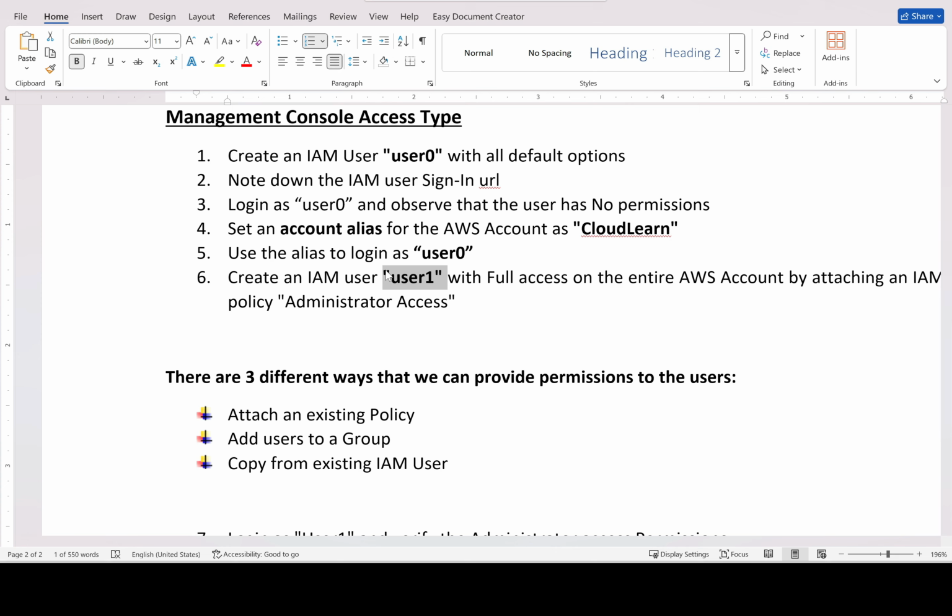The first one is by attaching a policy to the user, or adding the user into a group, so that if full access was already applied on the group, the same permissions will be automatically applied to the user. The third one, we can copy the permissions from an existing user. Let us say there is already an administrator working in the company, and if you want to copy or replicate the same permissions, you can do that also.